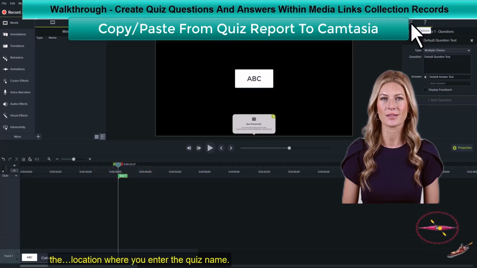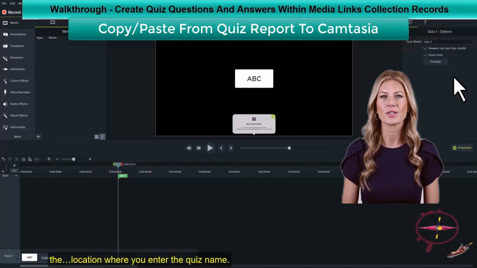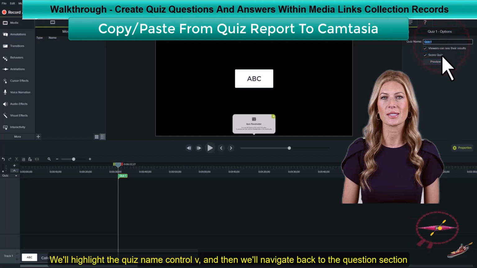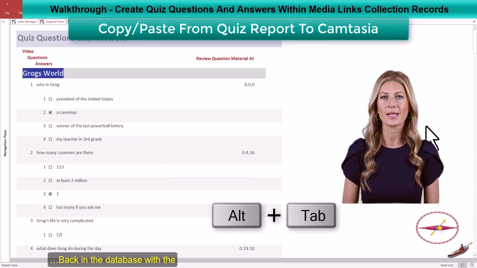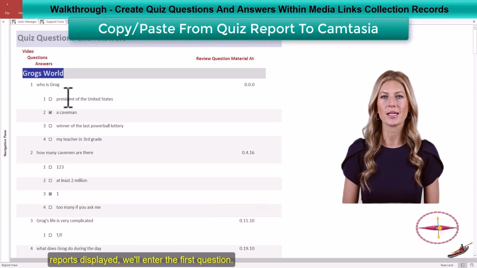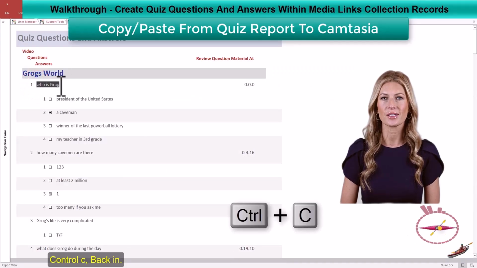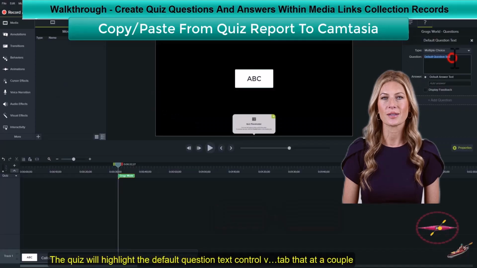In an instance of Camtasia with a project loaded, quiz already on the timeline, the quiz placeholder selected, navigate to the location where you enter the quiz name. We'll highlight the quiz name, Control-V, and then we'll navigate back to the question section. Back in the database with the reports displayed, we'll copy the first question.